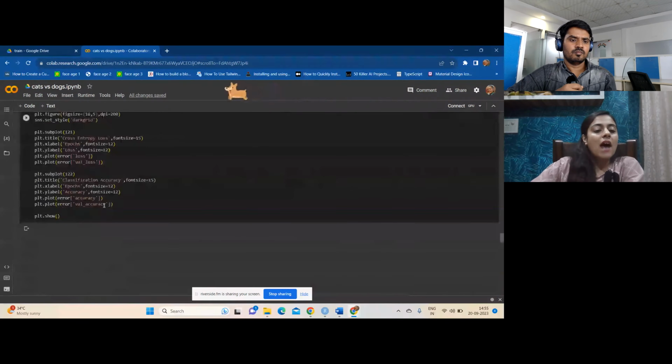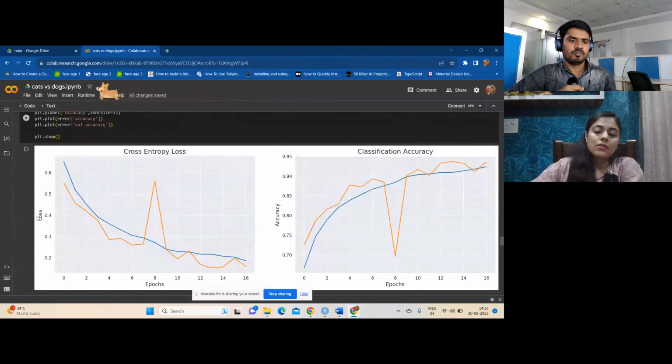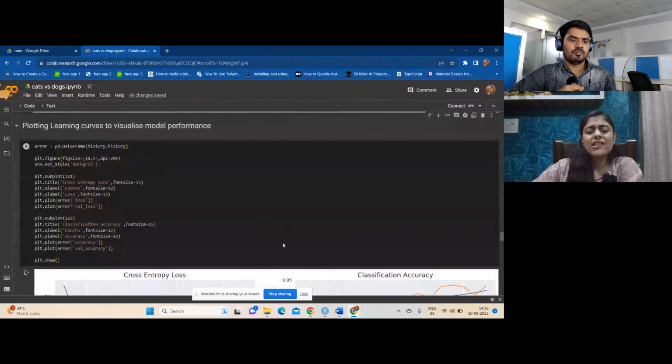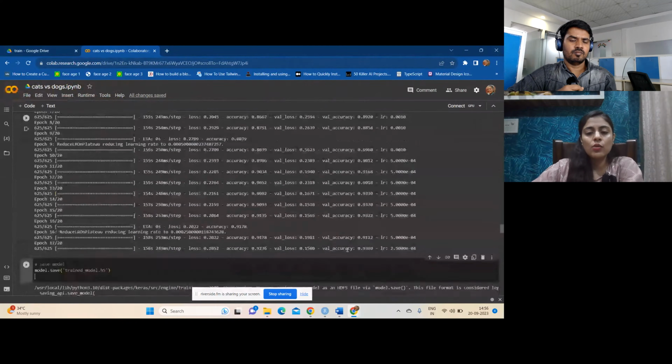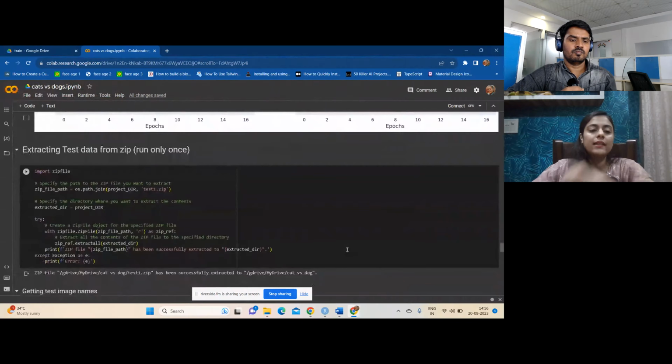After that, here we are just plotting the learning curves. So we are plotting the accuracy and the loss. It's just for the purpose of visualization. You can also see it from here as well. So now we come to the testing part. So now after the model has been trained, we come to the test data. So now we are going to deal with it in the same way that we dealt with the training data.